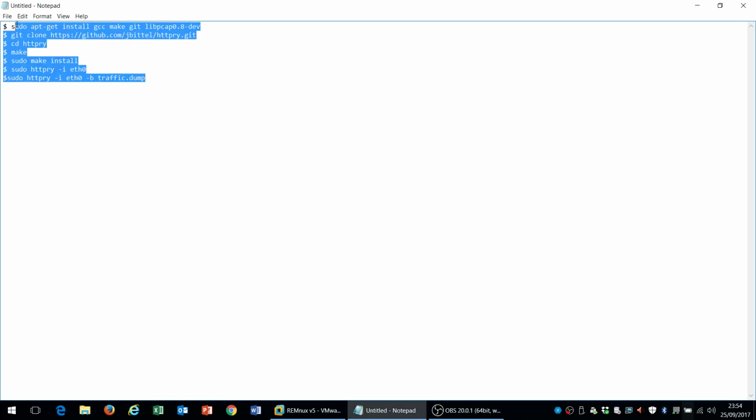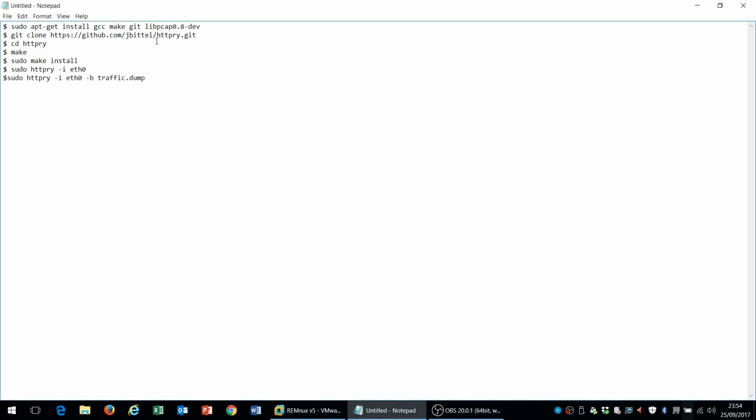On my notepad here, I've got the syntax and commands we're going to use to install httpry, and then go straight on to start listening to the network traffic, as well as dumping network traffic into a file that we can analyze using Wireshark, or also using httpry to analyze the network file.